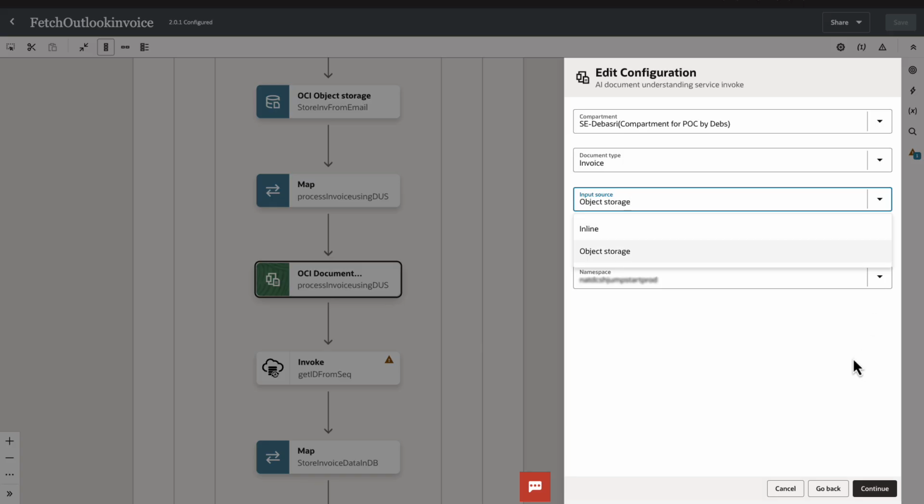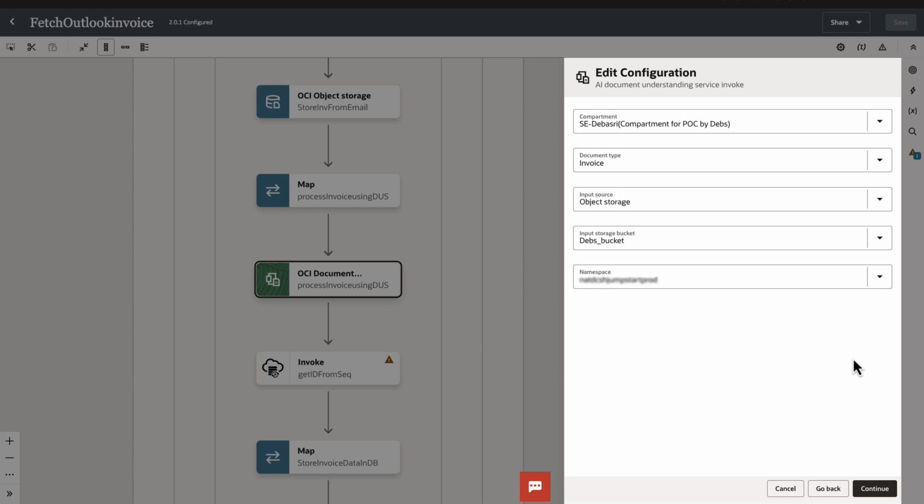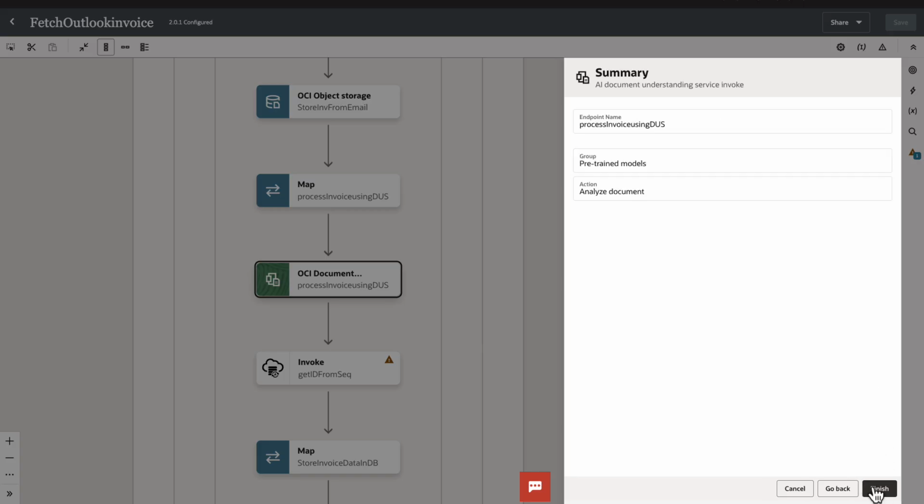But I also wanted that invoice to be stored in object storage for auditing or future reference purposes. So that is why I have chosen this object storage option over here. And then you give the bucket name wherever your invoice files are and the namespace for that particular bucket, right? So this is what the summary looks like, and that's pretty much it.